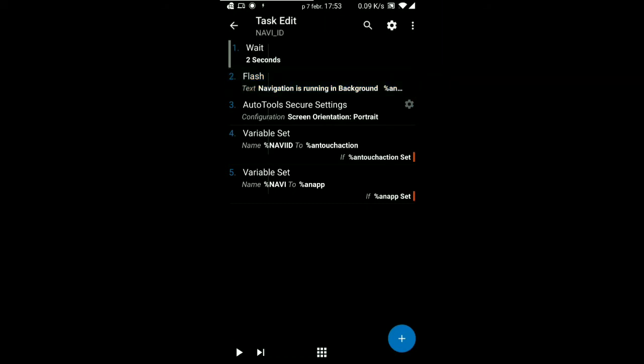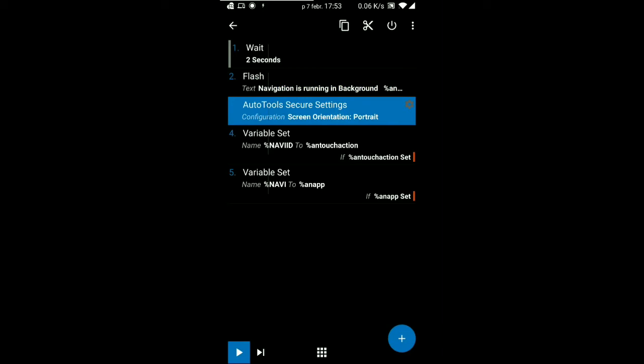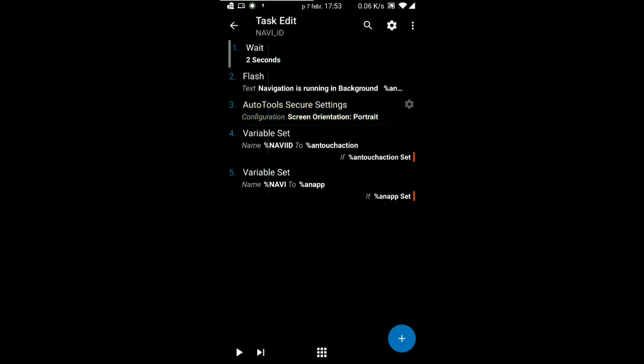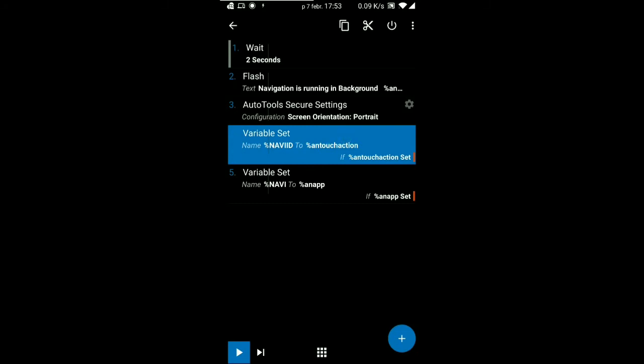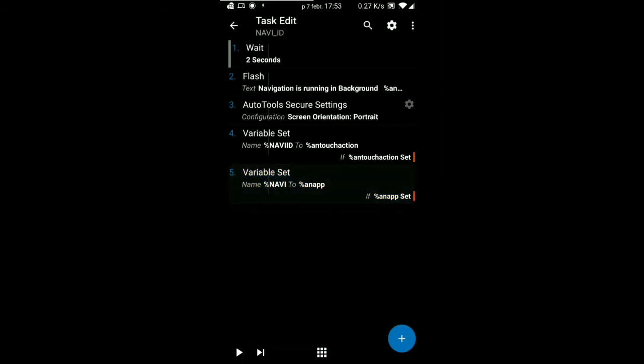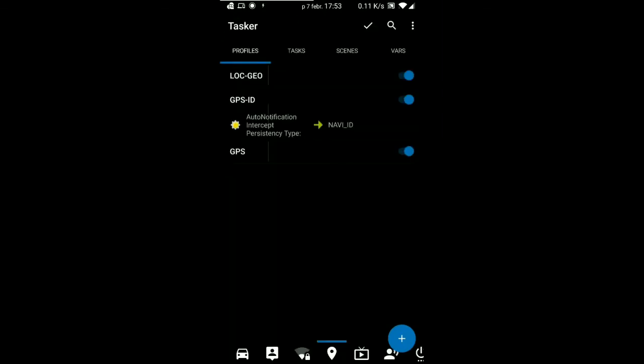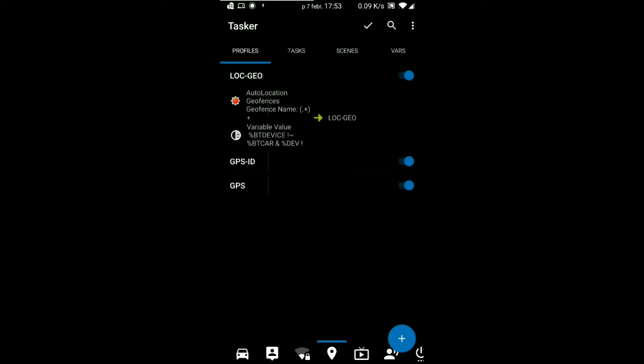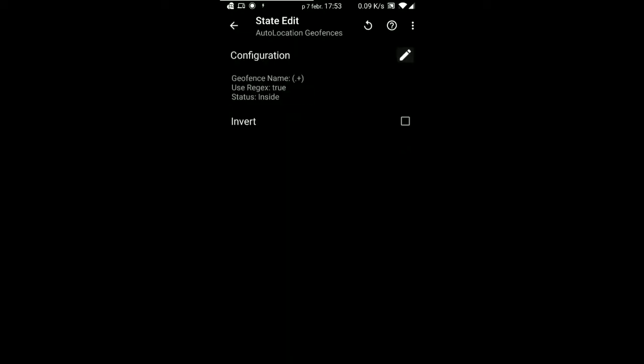AutoTools set to portrait because I don't need screen rotation if I'm using navigation. And we're going to set the Navi ID to untouch action if untouch action is set, and we're going to set the auto notification app to navigation global variable if the auto notification app is set. Then loc geofences, we're going to set auto location geofences. We're going to use the regex here. It should recognize all geofences what we stored if we are inside.